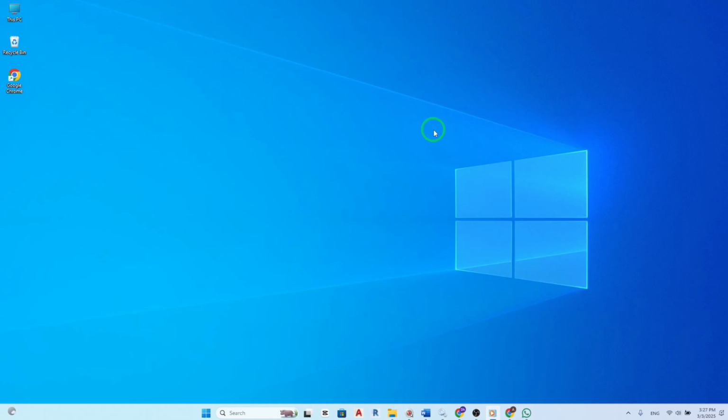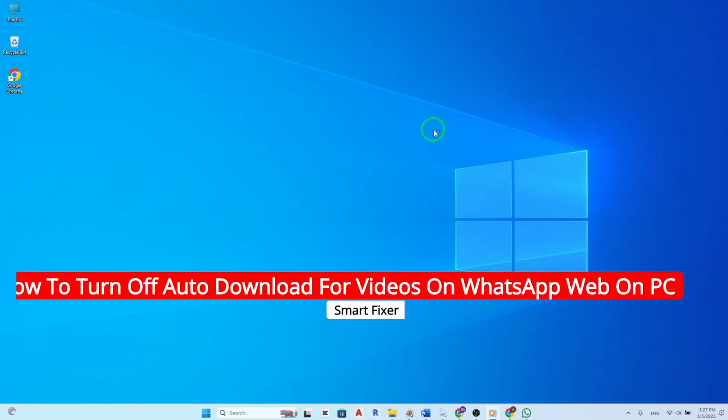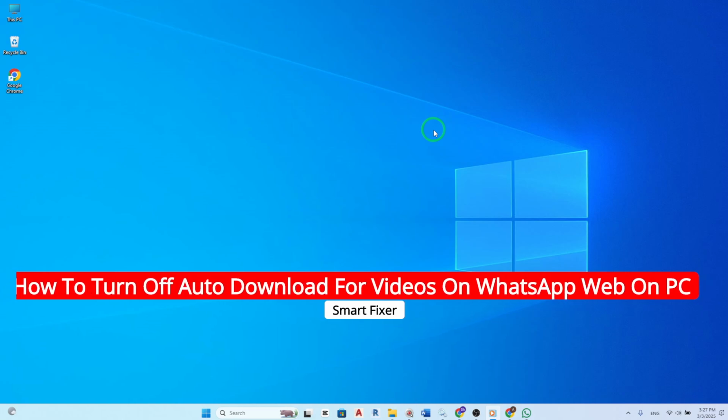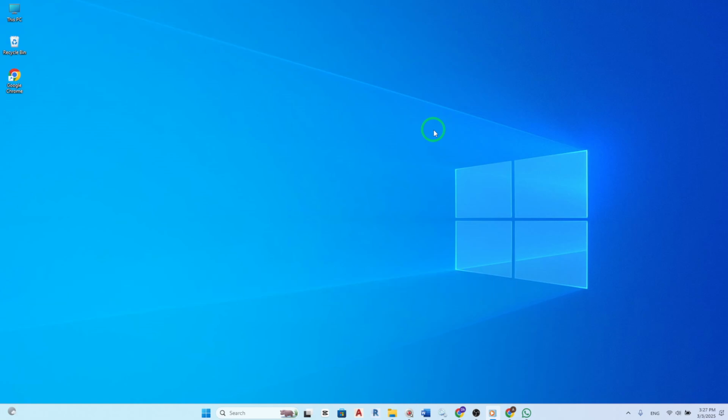Welcome. In today's video, we'll guide you through a simple process to turn off auto-download for videos on WhatsApp web on your PC. If you're tired of unnecessary videos automatically downloading and taking up storage space, this step-by-step tutorial will help you regain control. Let's get started.